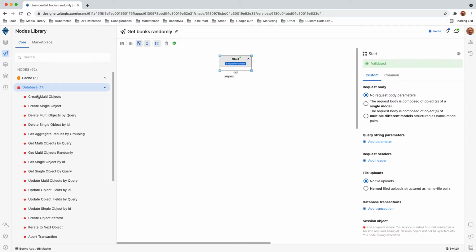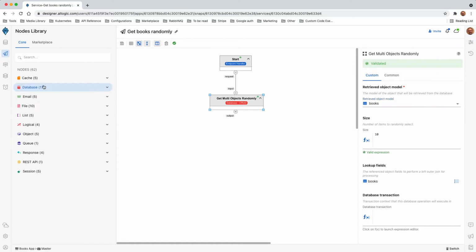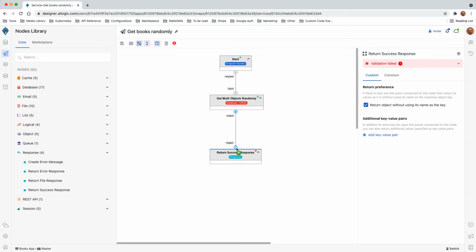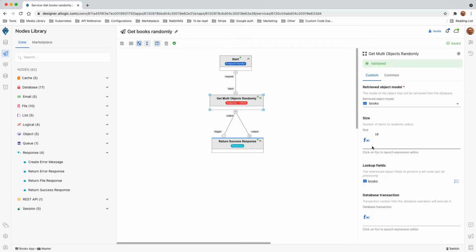For getting random records, we will be using the get multi-objects randomly node, connected from the start node to the get multi-objects randomly node. For retrieved object model, we will be using books because we will be getting random books from the database, and we will also be returning these randomly retrieved books as a response back to the calling party. Right now, the size parameter is fixed, meaning that we will be getting 10 random books.